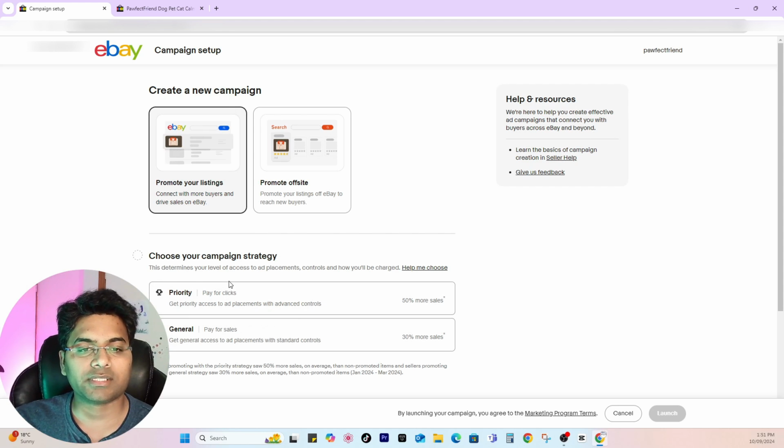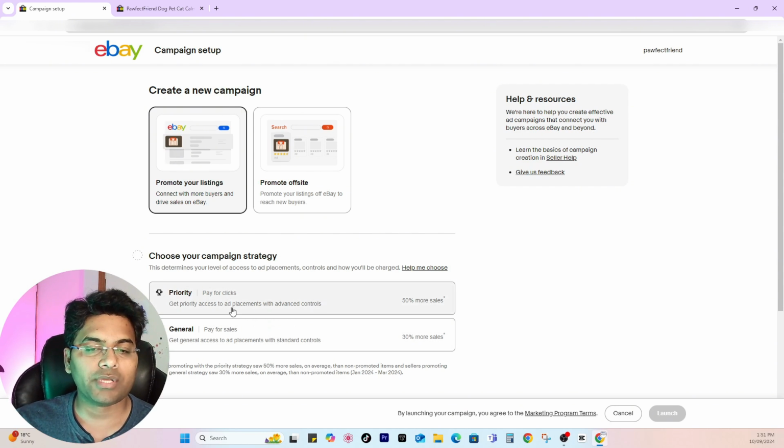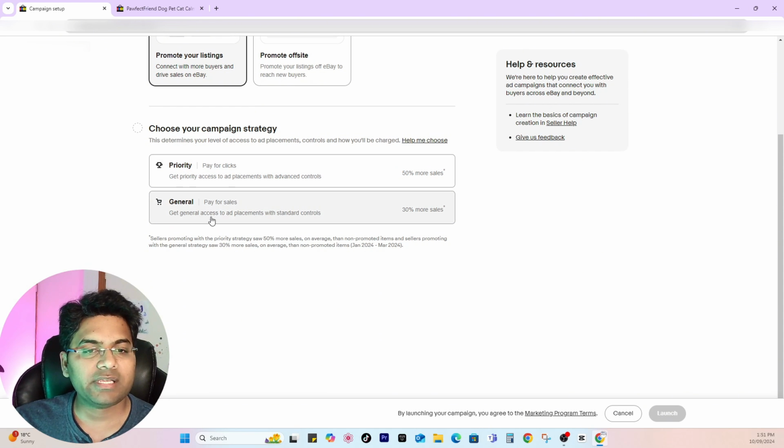There would be two different options available. Now you have to decide which strategy you want to go with. There is priority campaign strategy and general campaign strategy. Basically, priority campaign strategy was launched just about 12 months ago by eBay. Before, there was only general campaign strategy available. Basically, general campaign strategy will only charge you pay for sales.